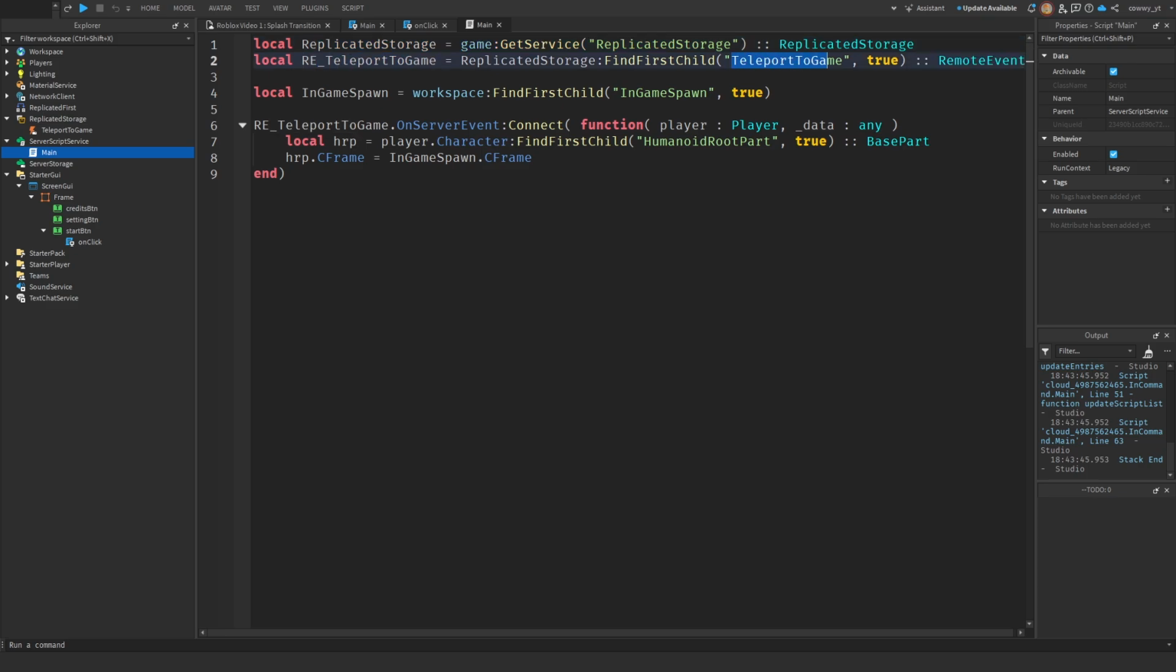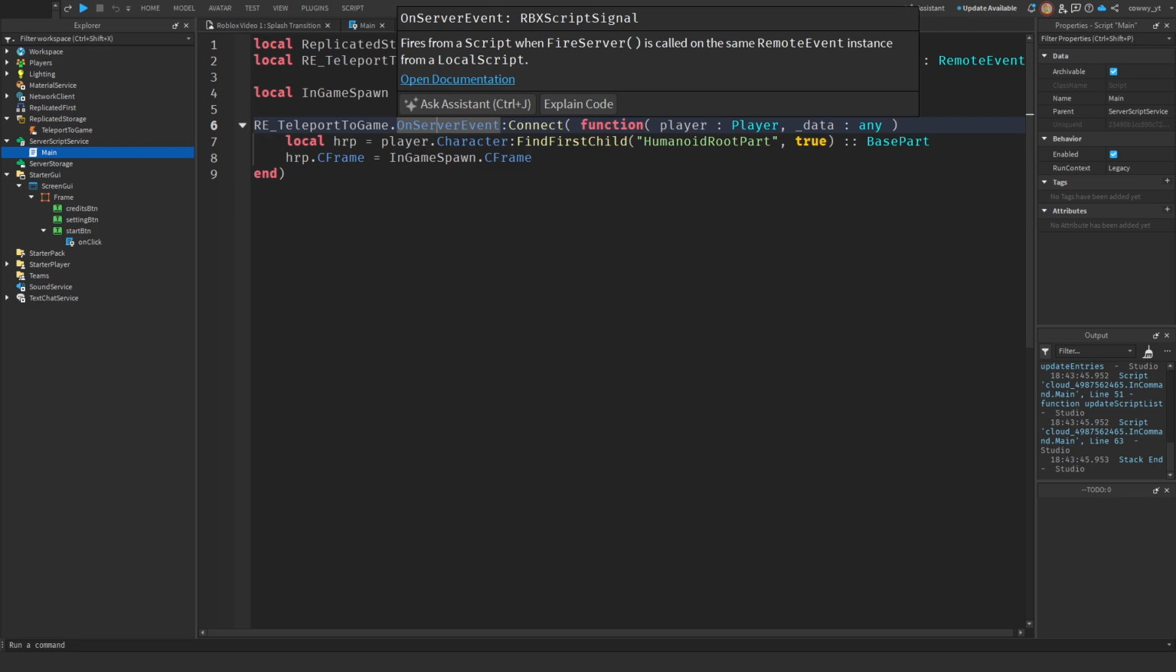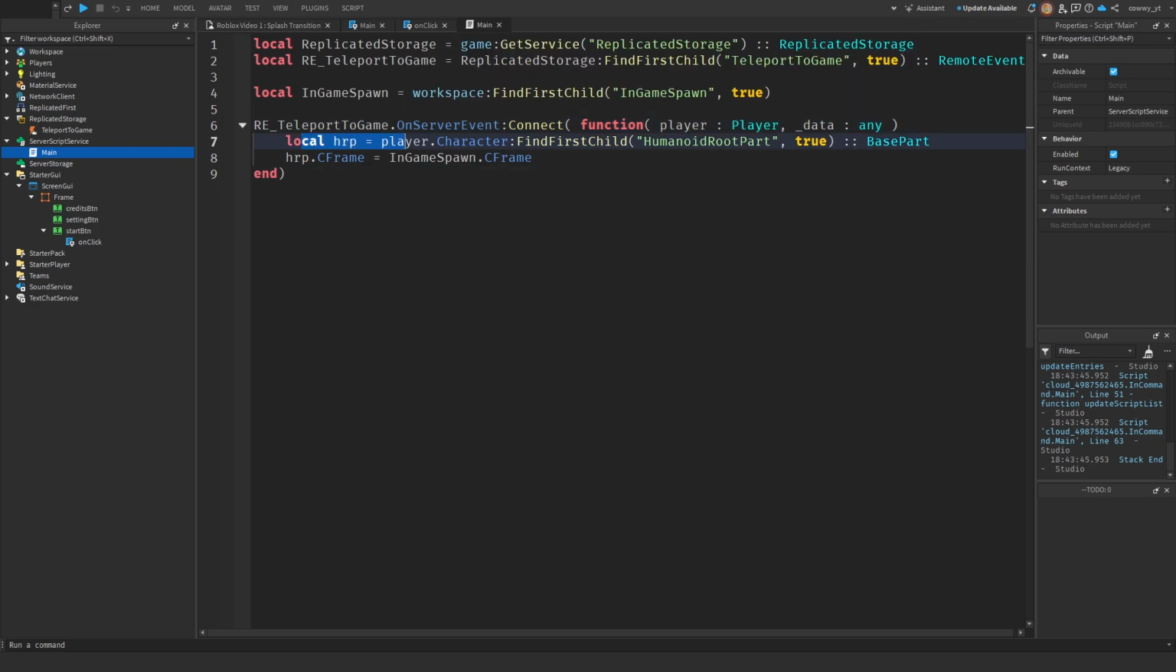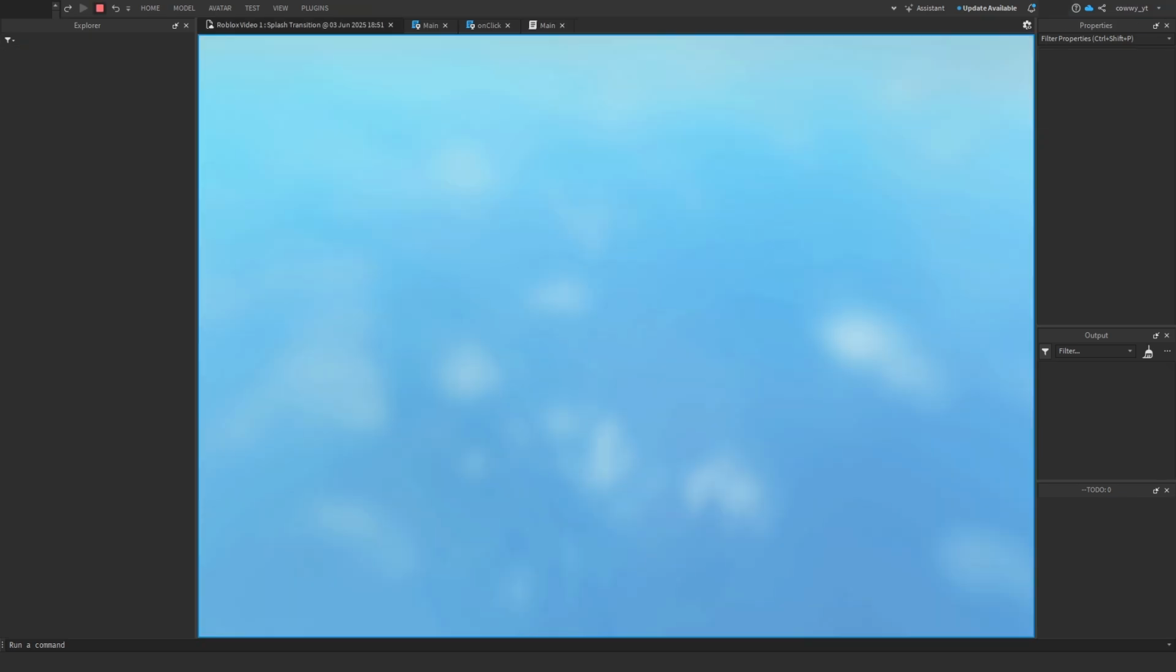And then we're going to grab the spawn point that is in the game. Once we have these referenced, we can now set up the on-server event for the remote event. And inside this remote event, we are going to take the character's humanoid root part and set its C-frame to the spawn point C-frame. And this is all we need to complete the transition from the GUI to the game.